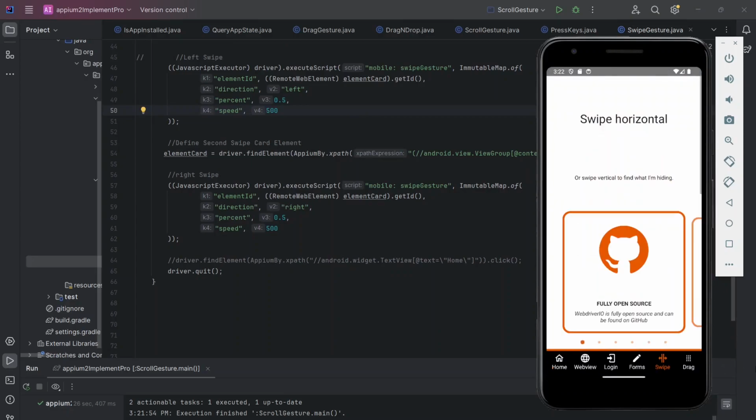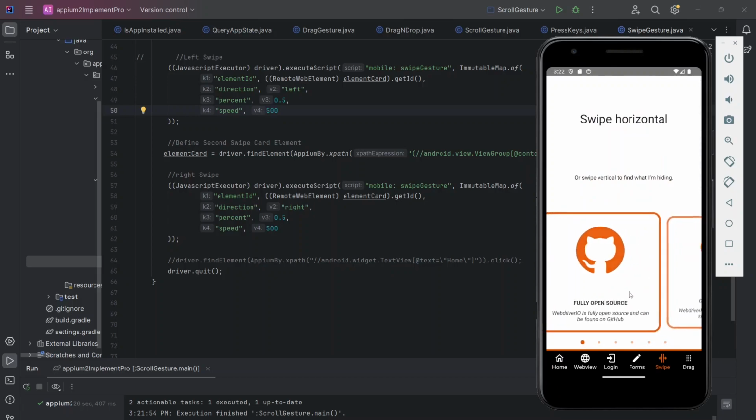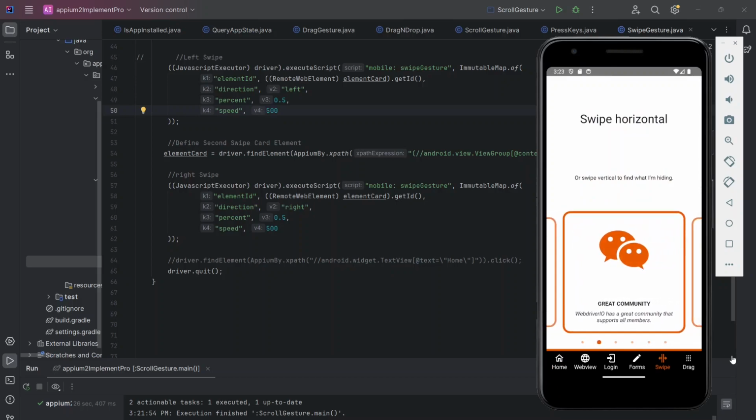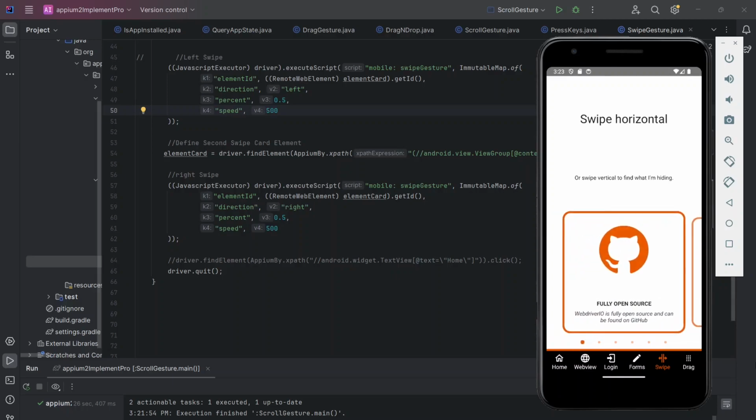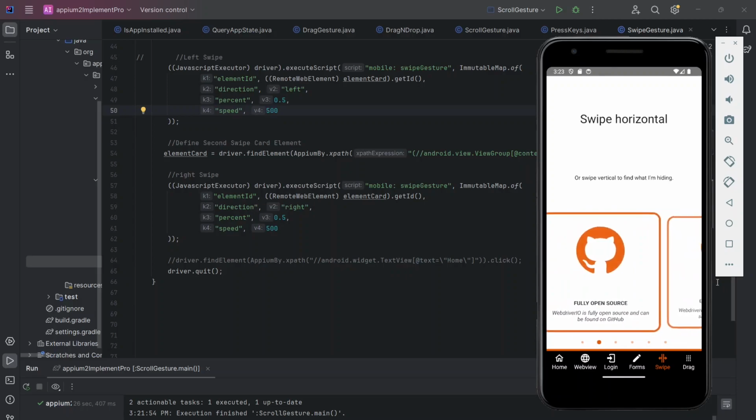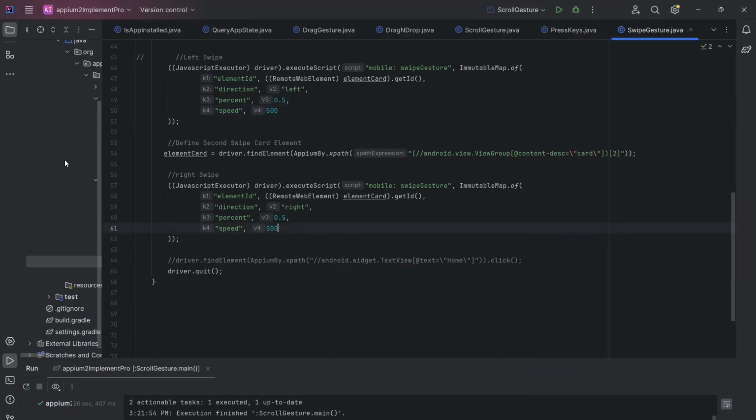So what I'm doing is, see here, left swipe, then right swipe, because we need to identify this element, otherwise it will not. Okay, left and right. Okay, let's see this one.